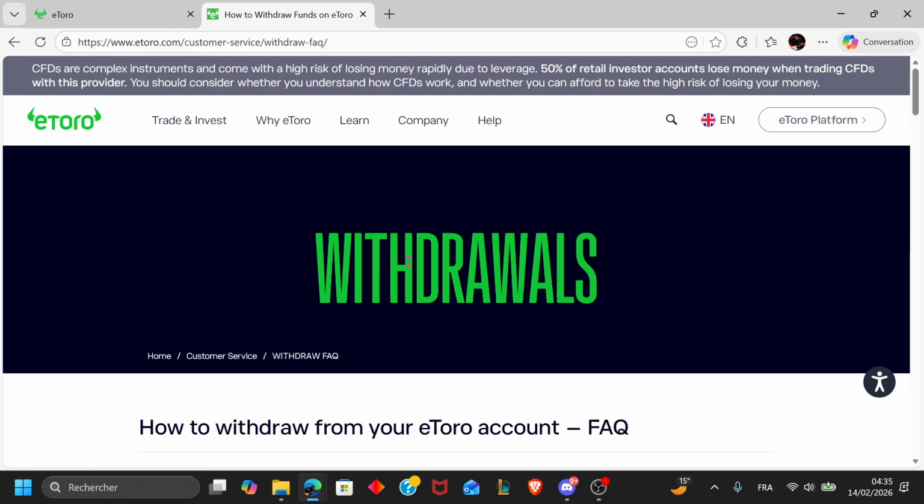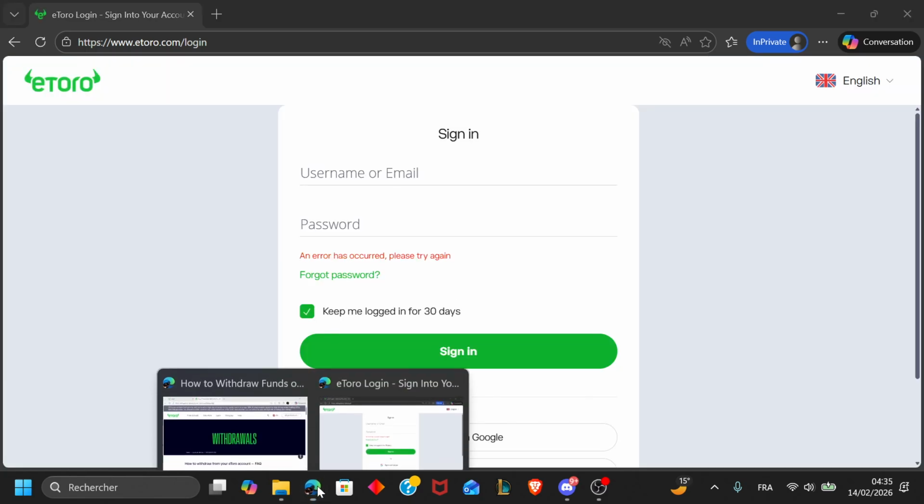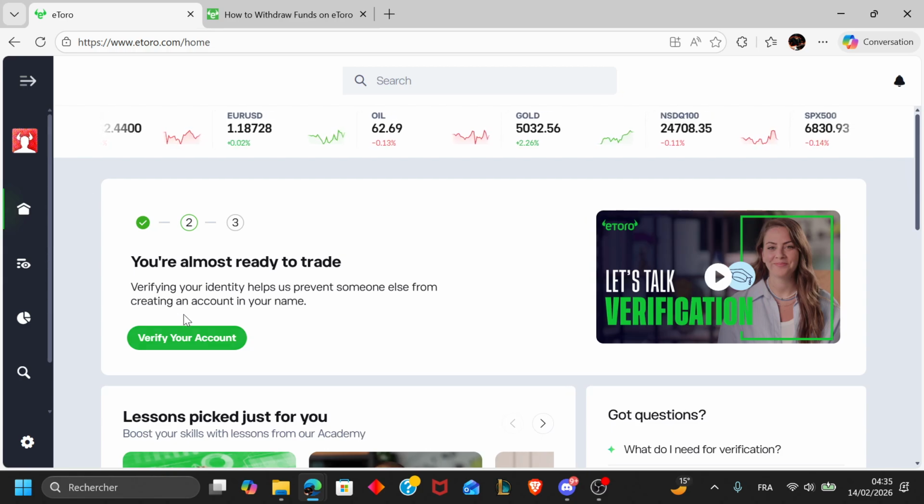Now, the first thing you want to do is to log into your account. You're going to open your eToro account by going to the eToro.com website and clicking on login. Then you're going to enter your account's credentials. Once you do that, you're going to open your account. Here, you're going to be directed to your account dashboard.